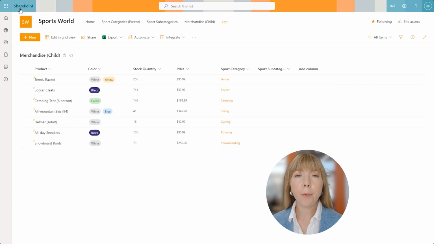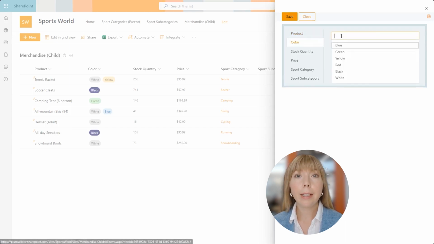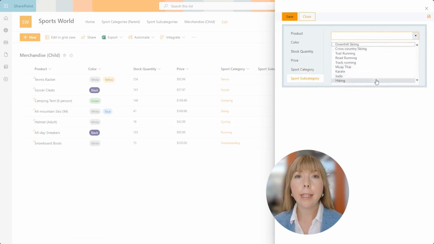We're back to our SharePoint list, and let's create a new item. For example, we can add backpack 20 liters. For color, let's select yellow, and let's add quantity and price. In the sport category, we pick camping, and in the subcategory, hiking. As you can see, the subcategory field displays all the options that are available for all categories.